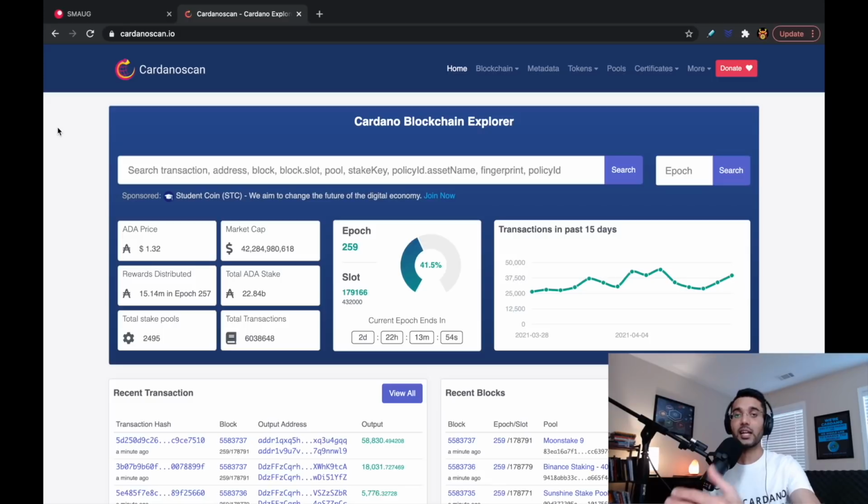As far as how I like to use this tool, there are a bunch of resources on here, so definitely be sure to check it out. But I've been using this tool a lot for metadata and tracking tokens within wallets. So what I would do in this instance, if you want to see which tokens you hold in your wallet, let's go back to Daedalus.